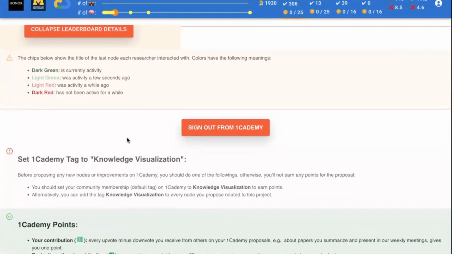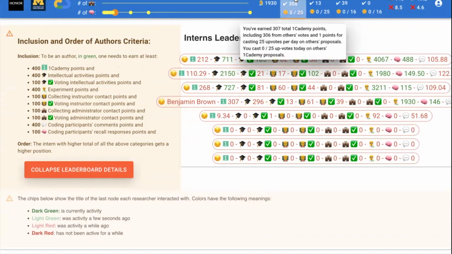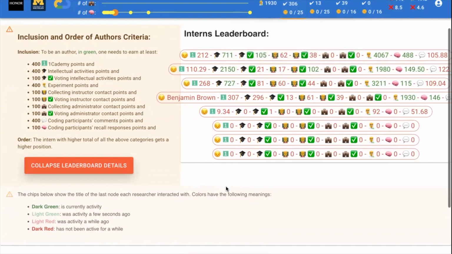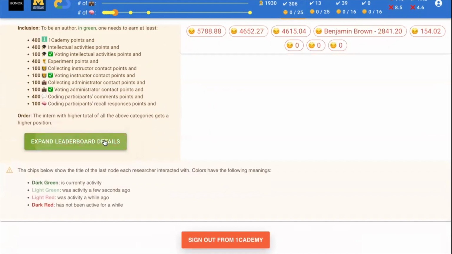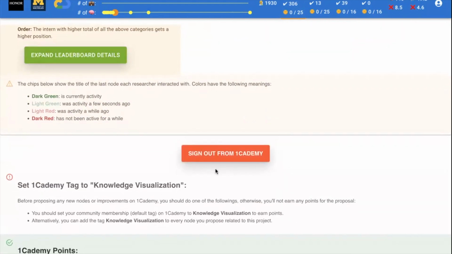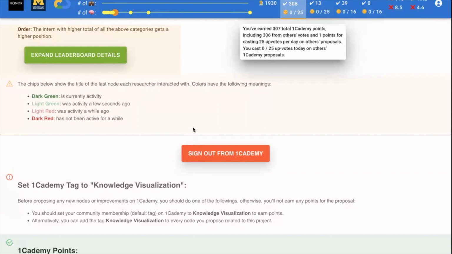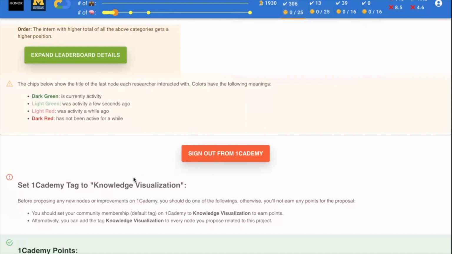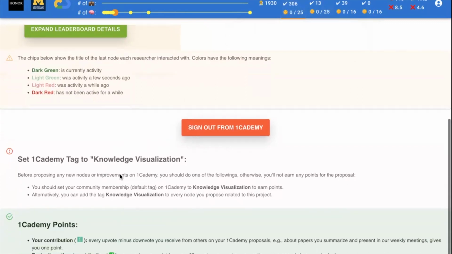Another important thing, so right now we're in the 1Cademy tab. And this tab helps us track our activity on the 1Cademy platform. A really important thing is if you're working in this research community on 1Cademy's knowledge graph, make sure knowledge visualization is your tag. That's really important because all our points on here are tracked based on that tag. So if you're in a different community, you won't get points for it.